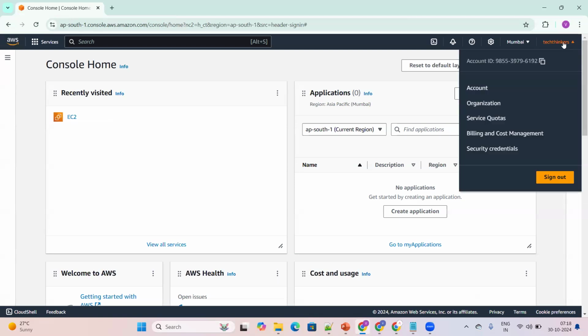And here, when you click on that profile, you will see the account ID. This is the 12-digit account ID. It will be useful for us in some areas, in some applications. I'll let you know where we are going to use this account ID. And apart from it, we will also discuss account organization and all these things.